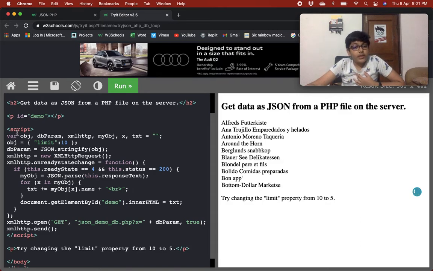So here we have a variable obj, dbParam, xmlhttp, myObj, x, txt equal to empty string. So obj is equal to, here we have a limit 10. dbParam is JSON.stringify of the JavaScript object, so in dbParam we have the stringified version. Then we are creating a new XMLHttpRequest object.